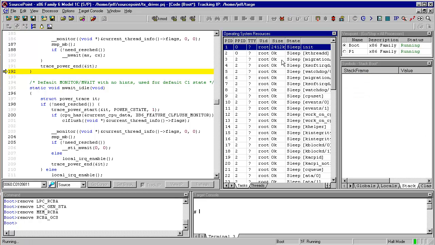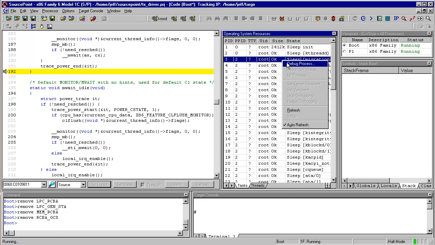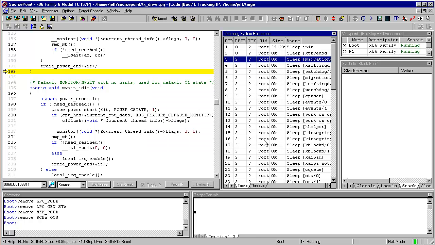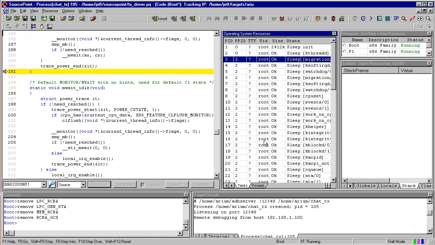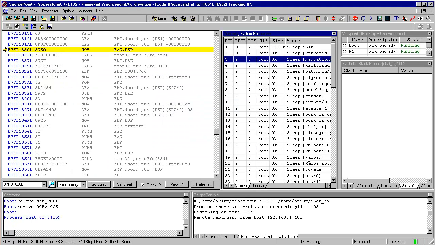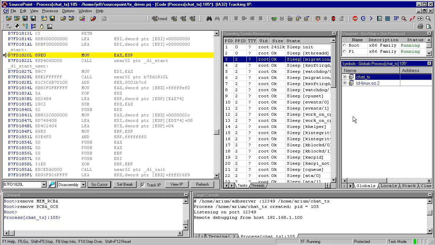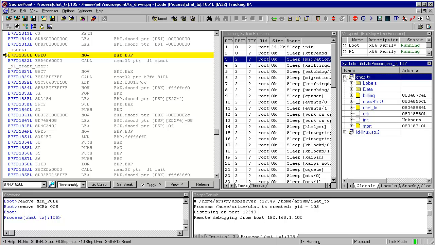Do a go again. Now I'm going to debug a process. So there's a little chat application we have. I'll load that in. Load in the symbols. Now the kernel's still running through this, but we're stopping the task so we can start, stop, step, and debug an individual task while the kernel is still executing.